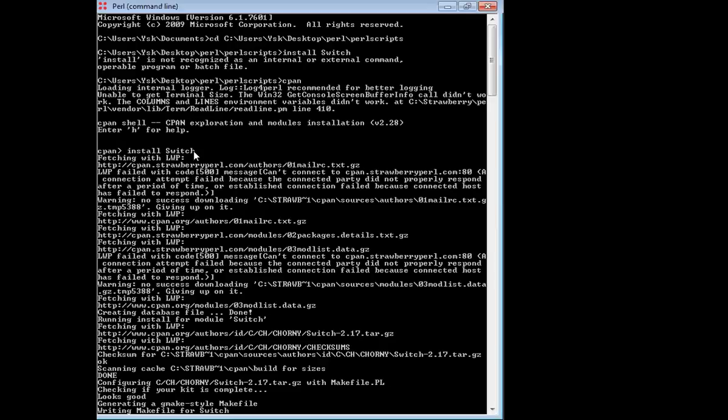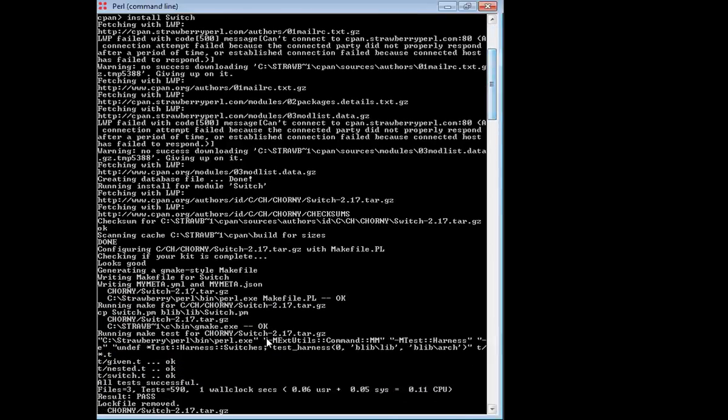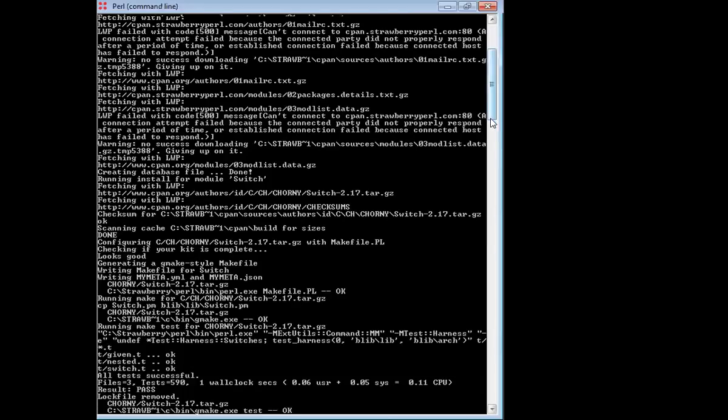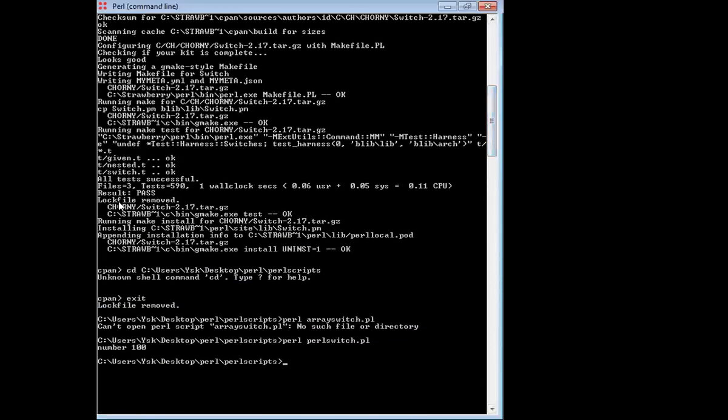After entering the command, you need to wait for a few minutes. It will fetch all the records related to the switch module that is to be installed through your interpreter. After installing all those things, it gives a message. Just wait for some time, nearly 3 to 4 minutes, and the result will be a pass. After successfully installing everything, you need to exit from CPAN. Just type the command exit.